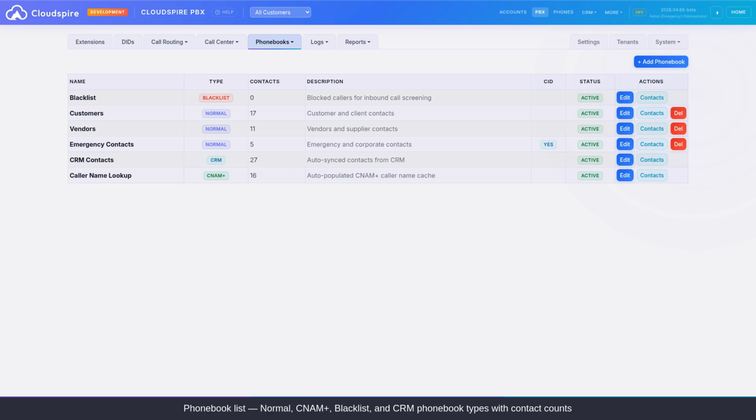Each row shows the phonebook name, its type badge, the contact count, description, whether caller ID lookup is enabled, and the status. There are 4 phonebook types. Normal phonebooks are user-created directories for customers, vendors, or any contact group. The CNAM Plus phonebook is auto-populated.